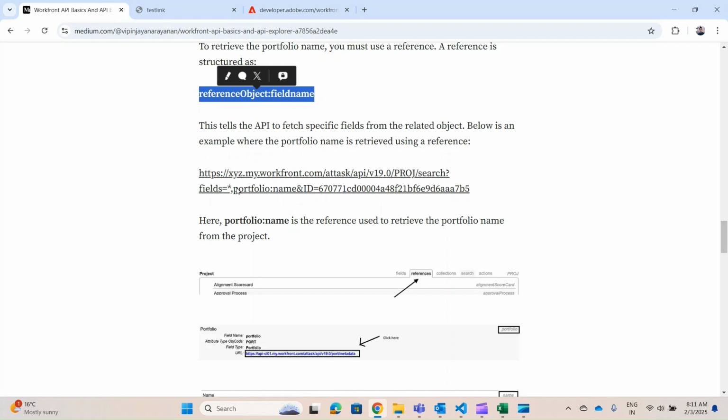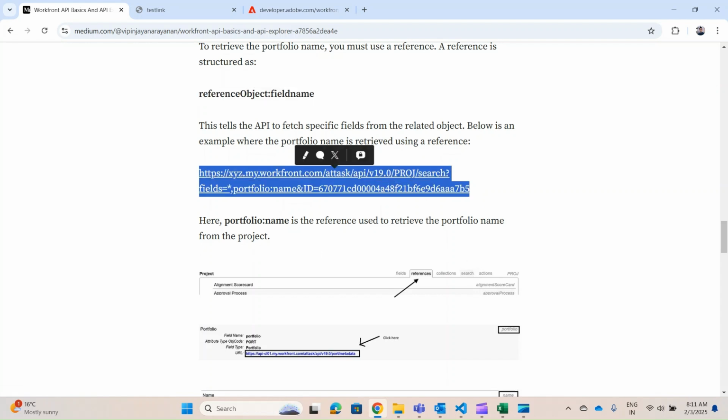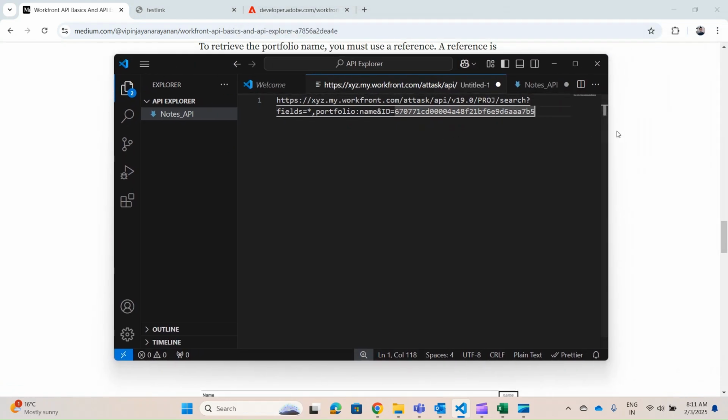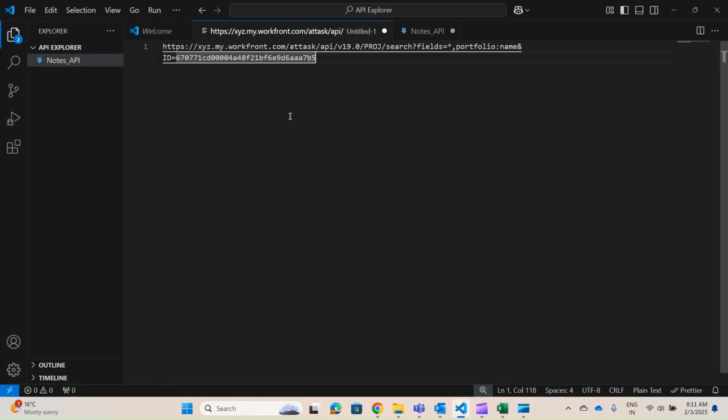Now let's try to understand how we can formulate the URL. So this is the URL. Let me copy paste it in a notepad. Basically the first part is the base URL. At task API is going to be constant. V19.0 is the version. Project search, I'm going to search for the project where fields equal to star. I want all the fields basically.